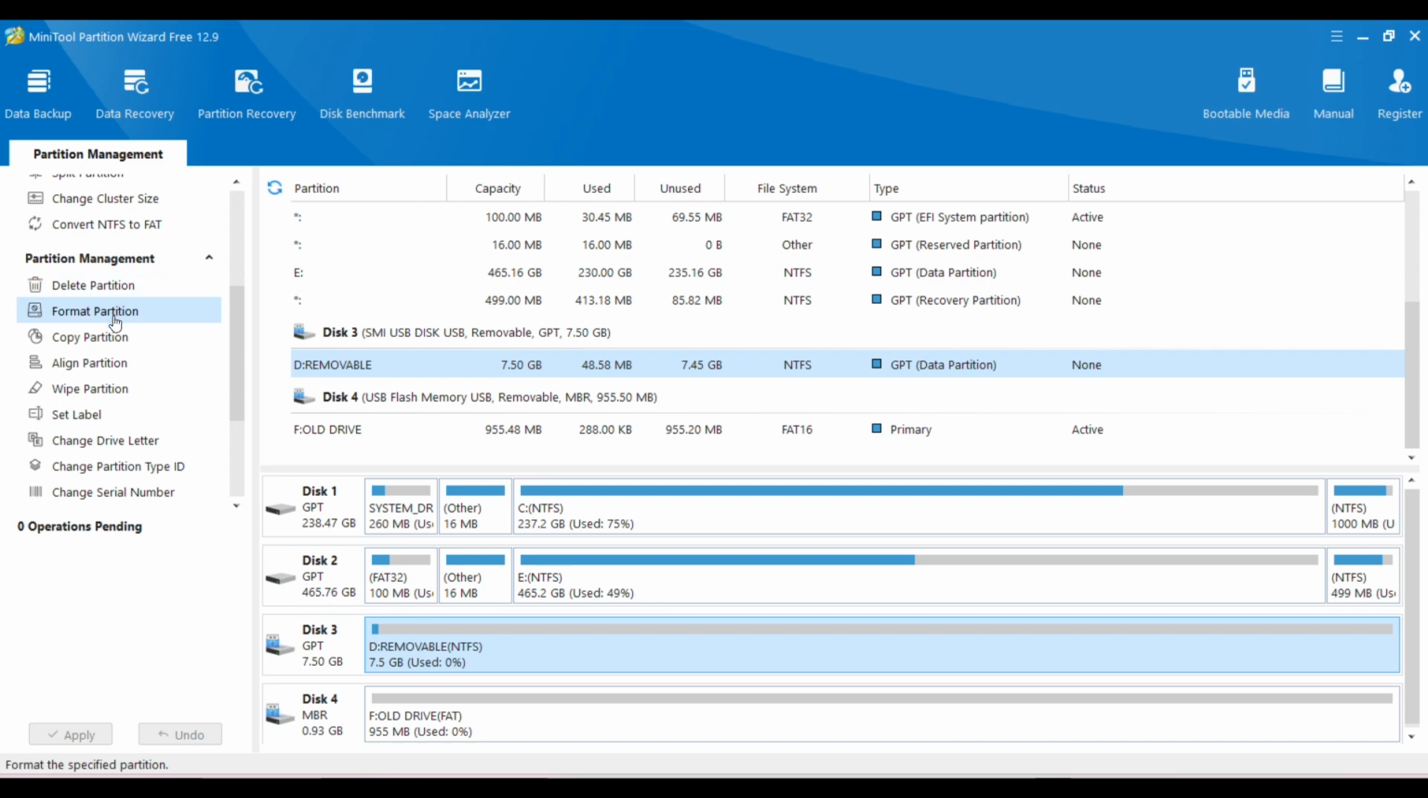And next we have the Format Partition. This prepares the partition for use by erasing all existing data and resetting its file system. Then we have Align Partition. This improves disk performance, especially on SSD. MiniTool uses 4K alignment for better efficiency. And we have Wipe Partition. This permanently erases all data, making it very difficult or maybe impossible to even recover the lost data.